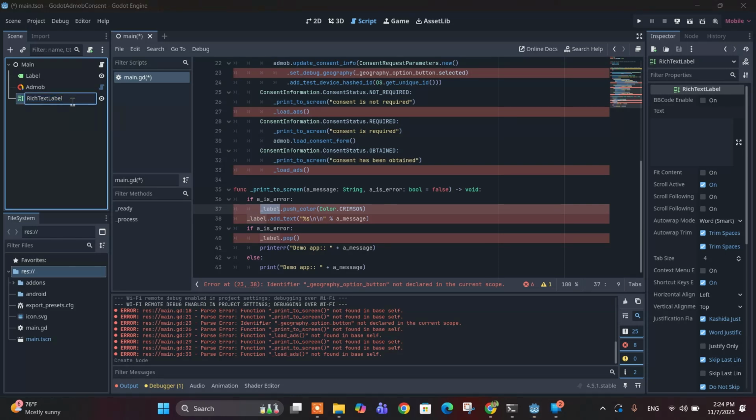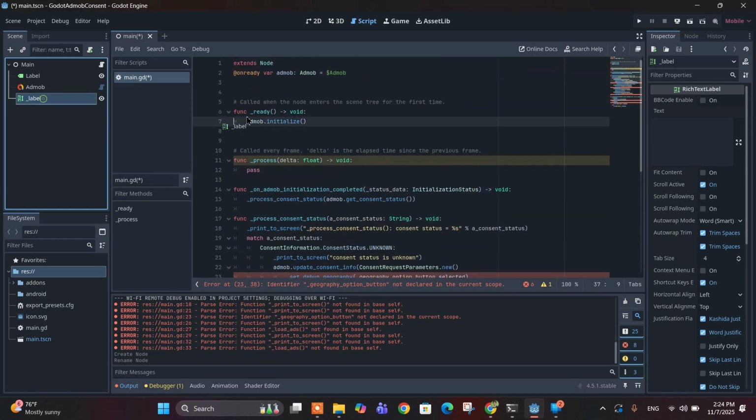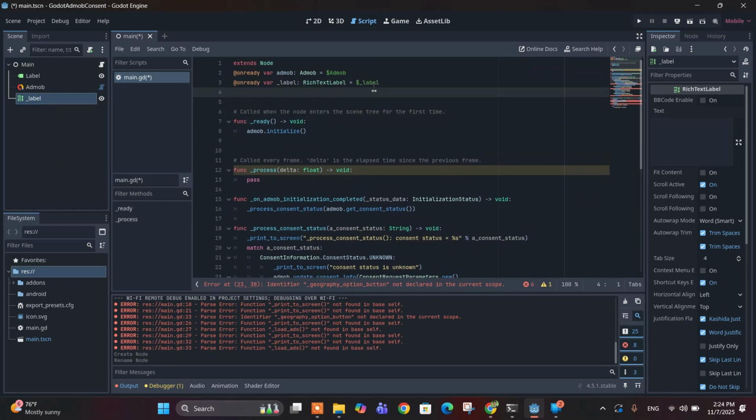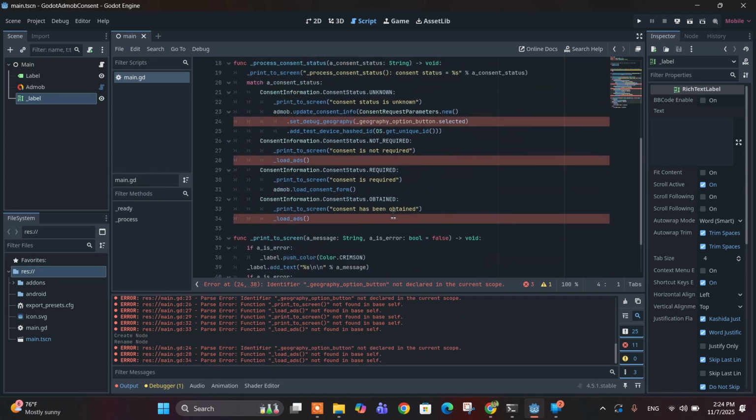Okay, and I'll just rename it _label. Great, and let me just drag this _label node inside our script, save it, go downwards, and everything has been solved except for this one and this one. So for the debug, we are going to set the debug geography area.